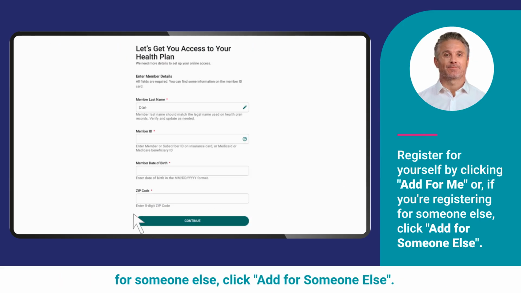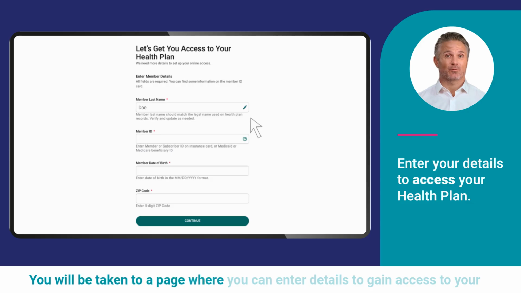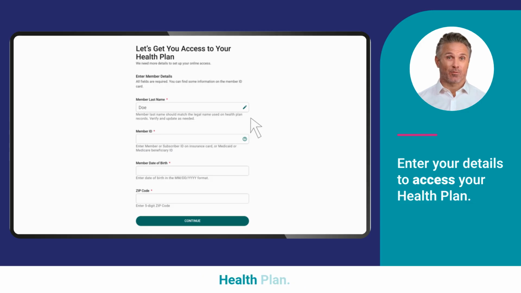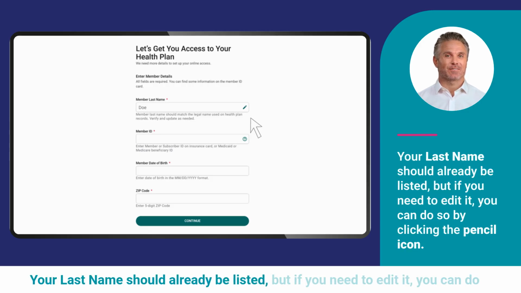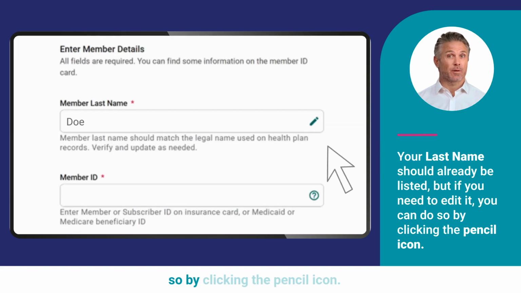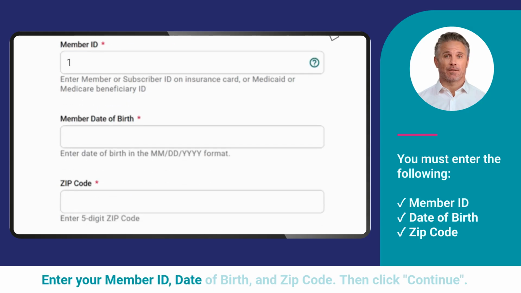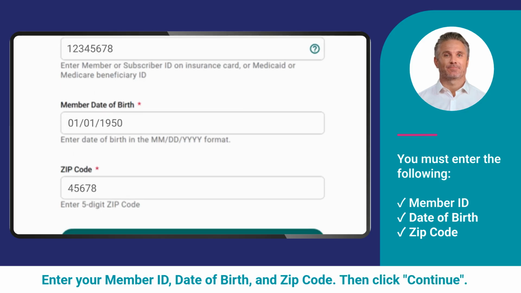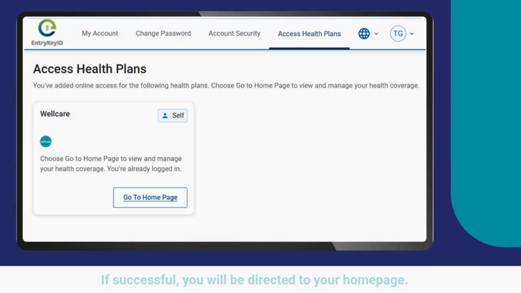You will be taken to a page where you can enter details to gain access to your health plan. Your last name should already be listed, but if you need to edit it, you can do so by clicking the pencil icon. Enter your member ID, date of birth, and zip code. Then click Continue. If successful, you will be directed to your home page.